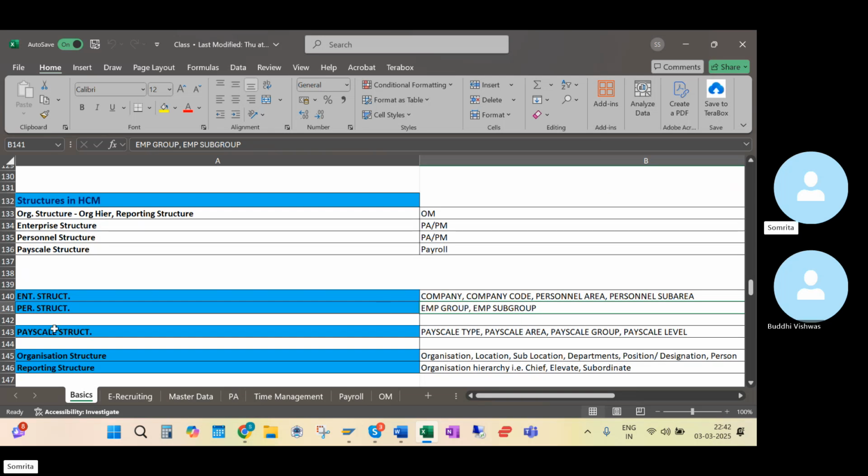So these are the components we have for enterprise structure and personal structure. Yes, this is one of the important interview questions. What are the structures available in SAP HCM? So for all modules, whatever structure we have, you have to explain. If you mention the object and structure name also, it is fine. So this is one of the questions you have.